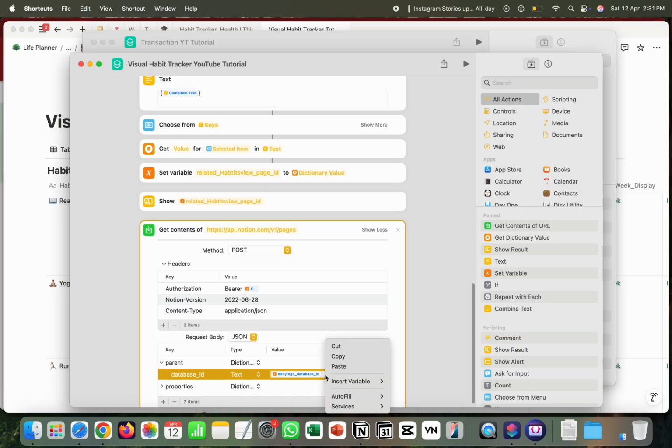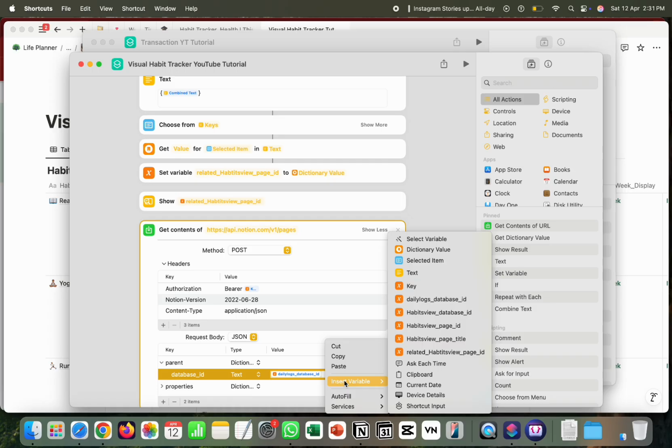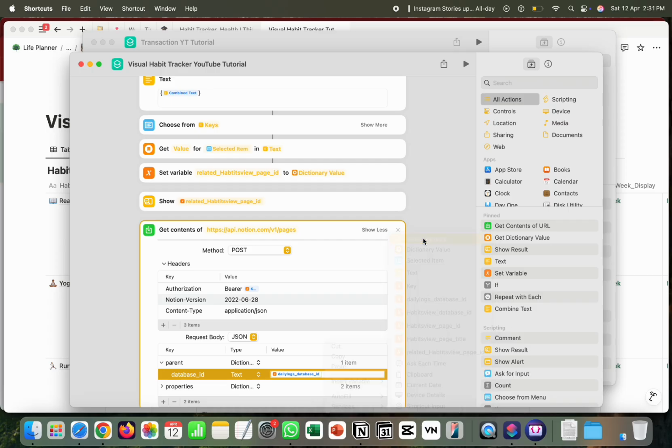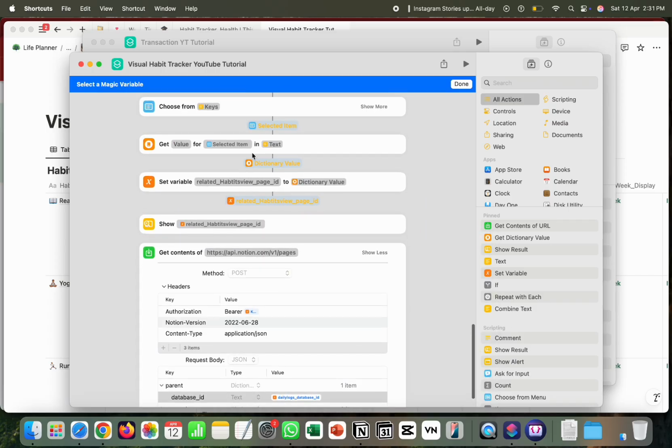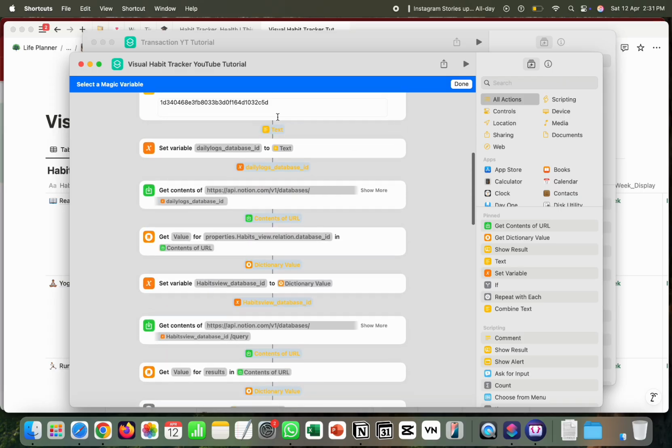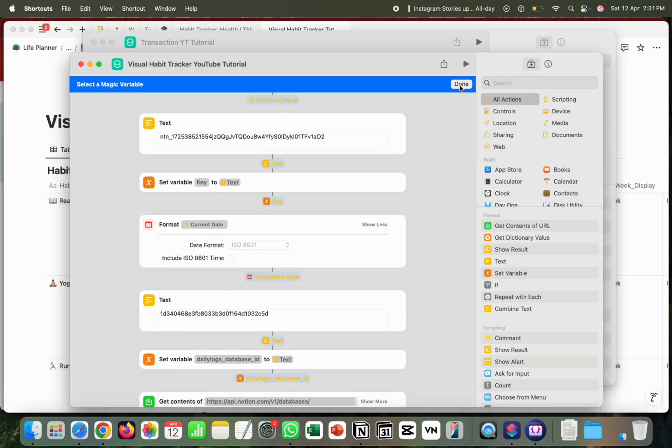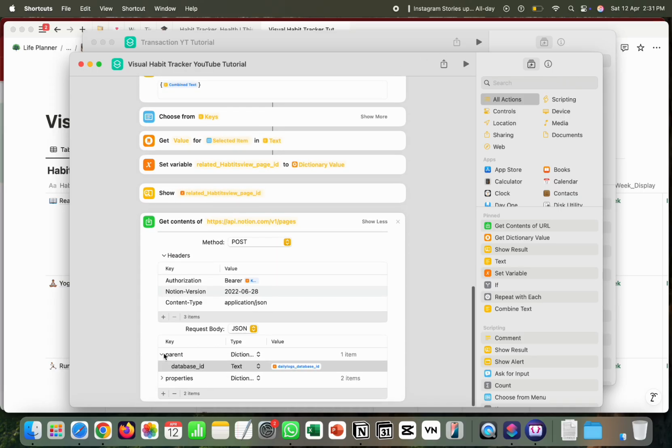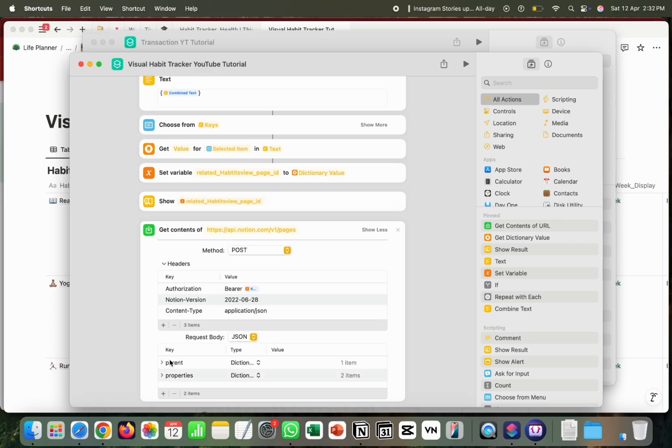So you can just right click here and then select insert variable, and you can choose the variable, or if you don't know it anymore, you can also select variable here, and then you can just select it from each module here. Okay, so the next one that we need is properties.